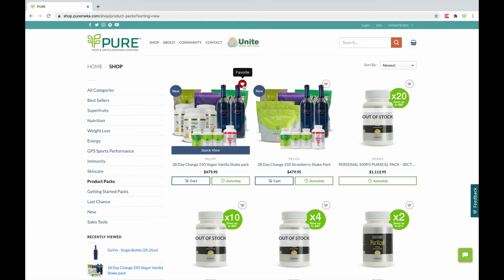You also see that there is a little heart icon here, and this is for if you want to favorite a product, you can add it to a favorites list on your account when you're logged in.